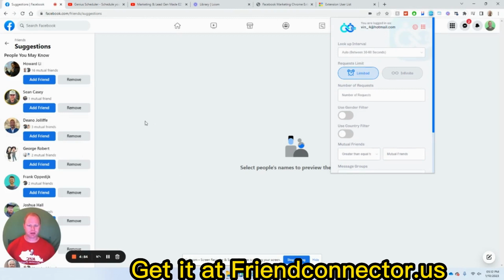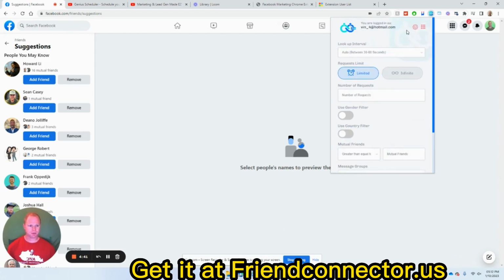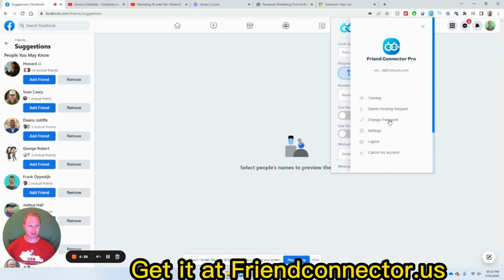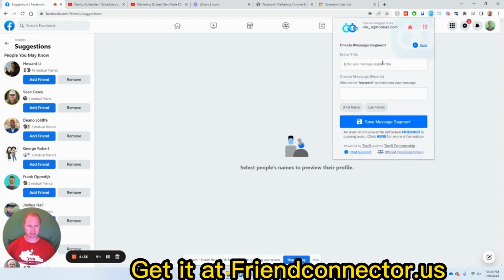I'm going to show you today how to use Facebook Friend Connector Chrome extension to get a bunch of friends and do it automatically. All you have to do is go to the button there, click on Settings, and you need to add a message segment. So this is just going to be suggested friends outreach. And I'm just going to say a couple different versions.